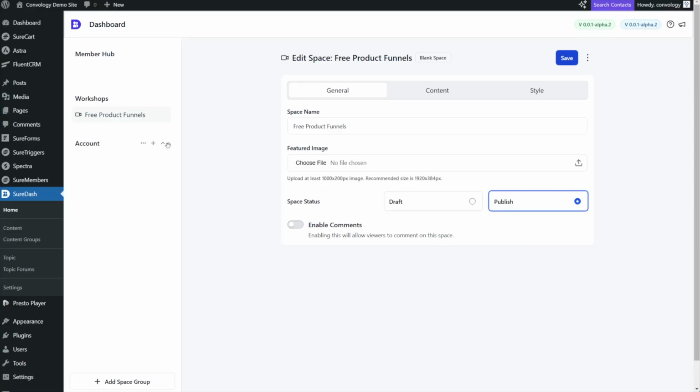In this tutorial, I want to focus on a couple of SureCart basics as it pertains to SureDash and how you can integrate the two together, or at least start using the two together for your SureDash setup. So to get started, I want to look at adding the SureCart account page into SureDash.